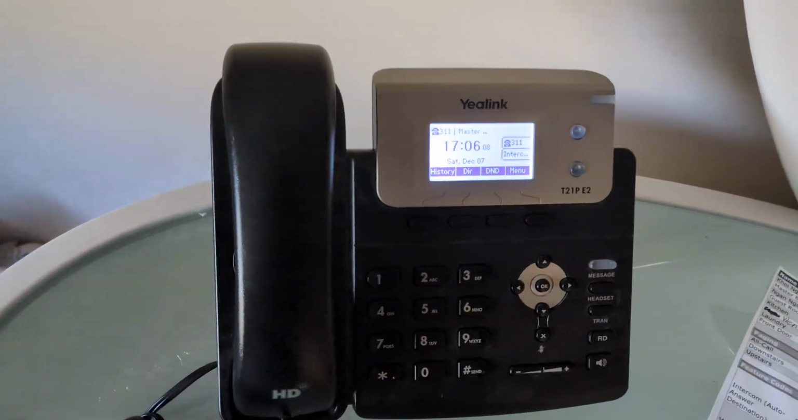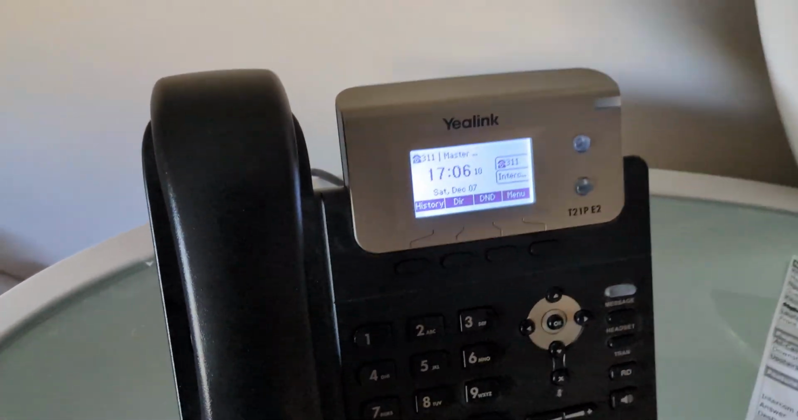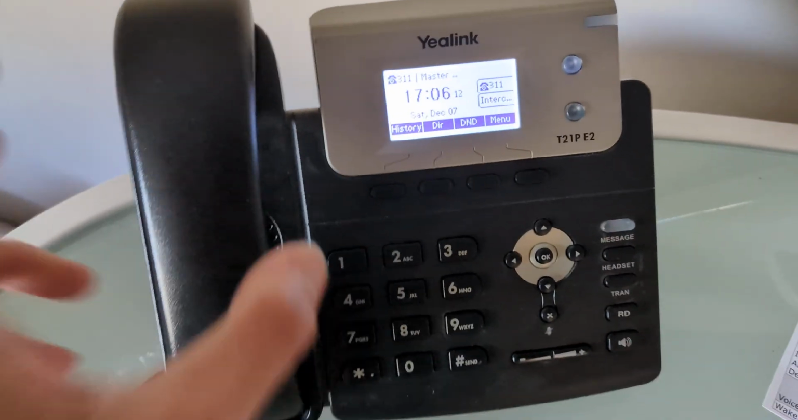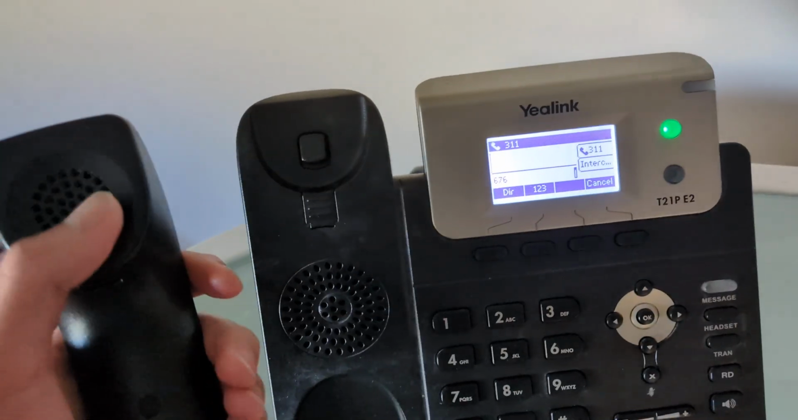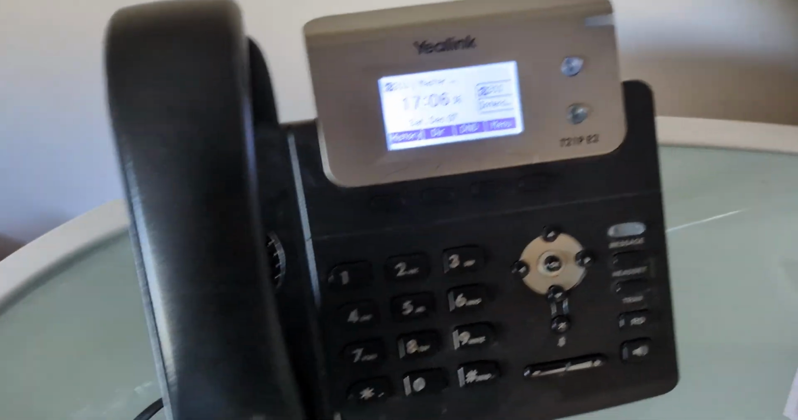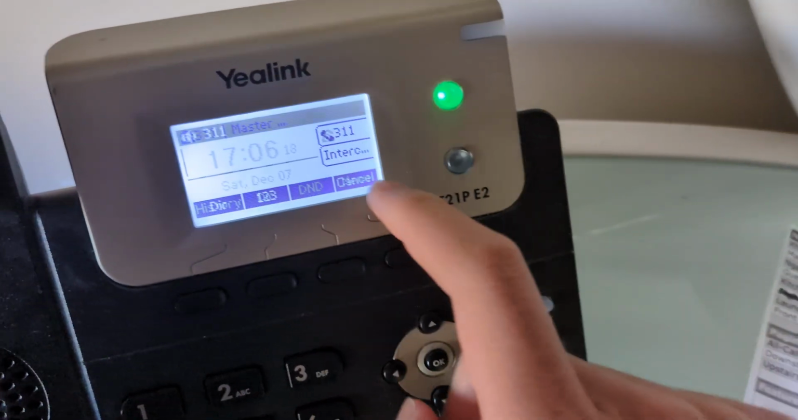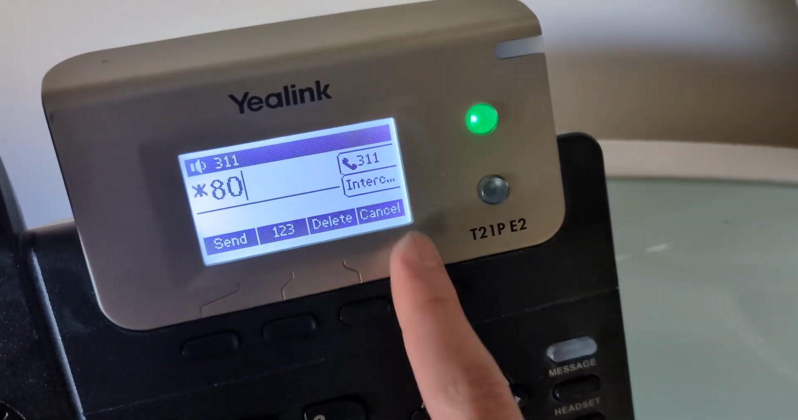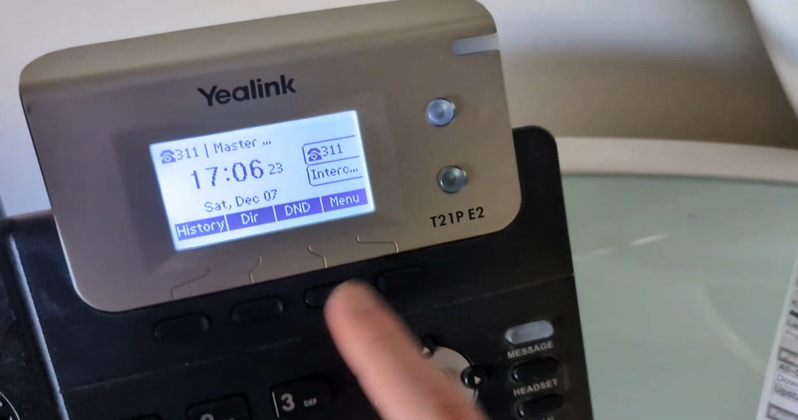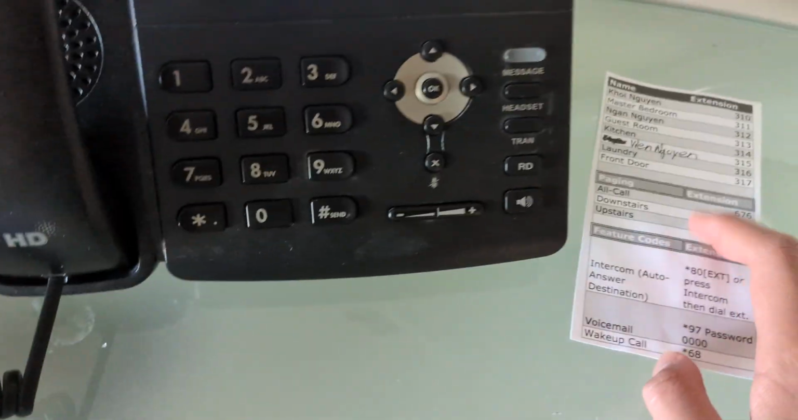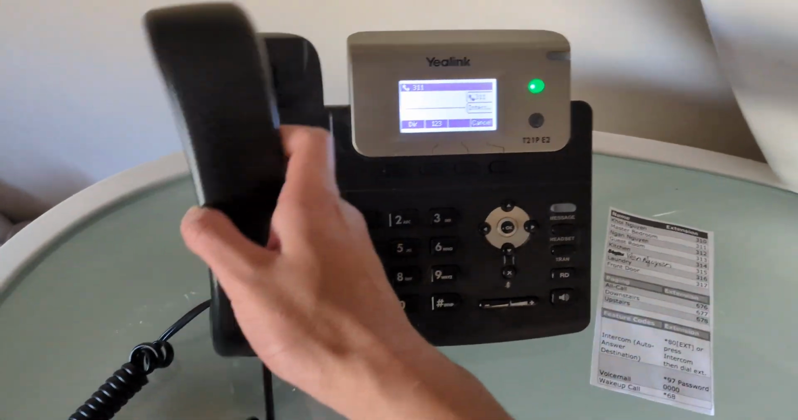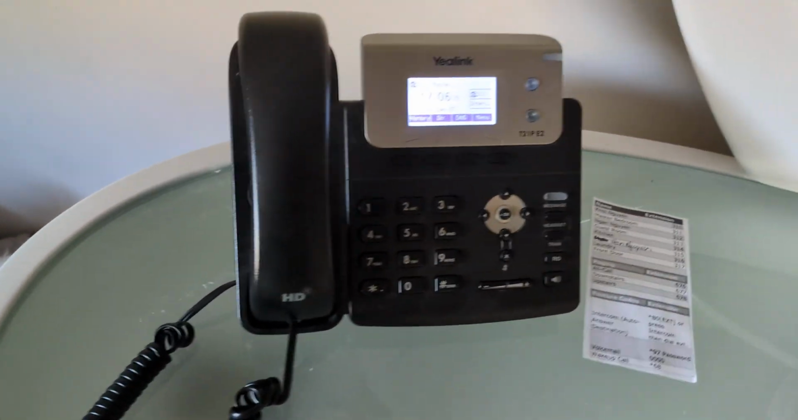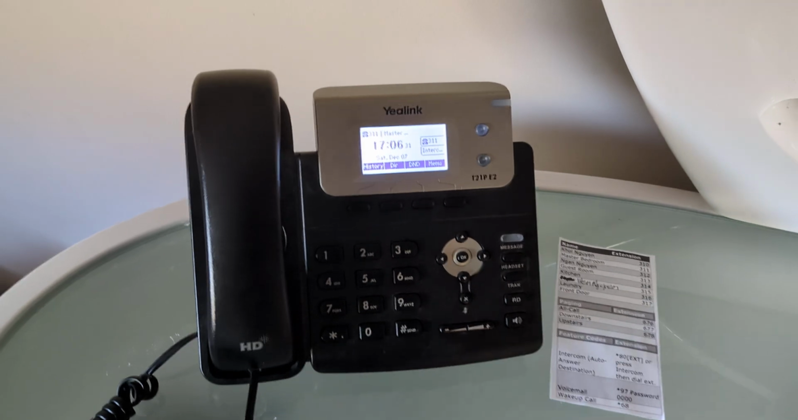Anyhow, that's just a quick explanation of VoIP and how it's used in my system. But again, this is a Yealink T21P E2 IP phone. We have our line key, our intercom key, history, directory, do not disturb menu, our directory here. Pretty nice phone. I bought these phones in bulk. I got 4 of these.